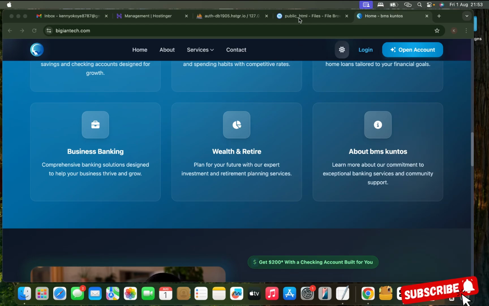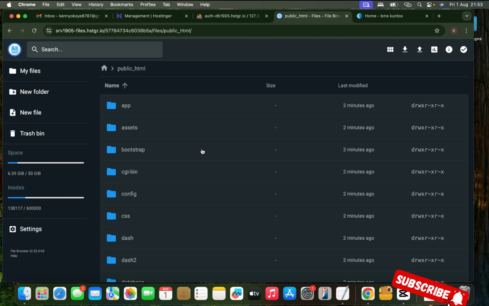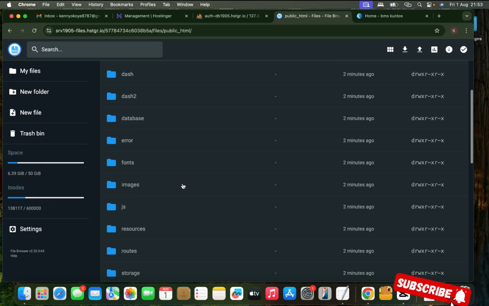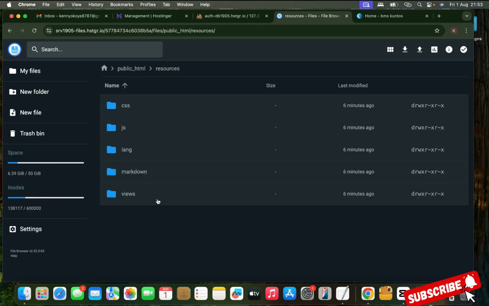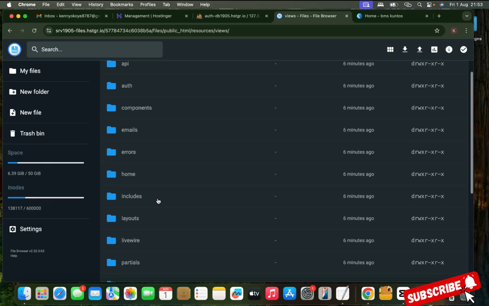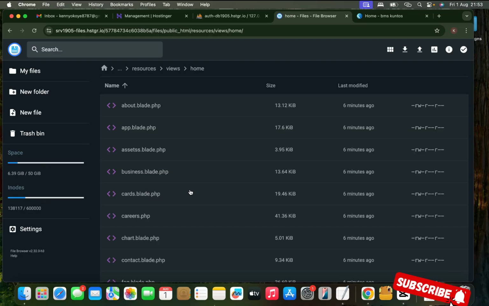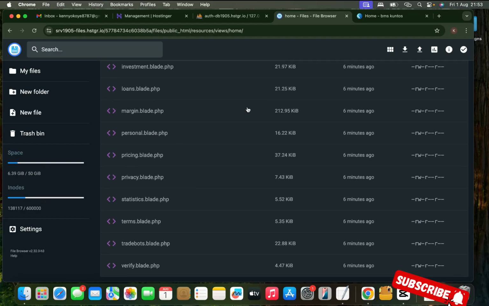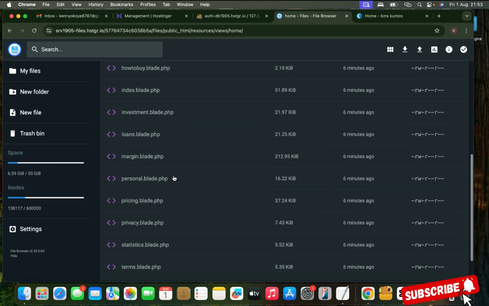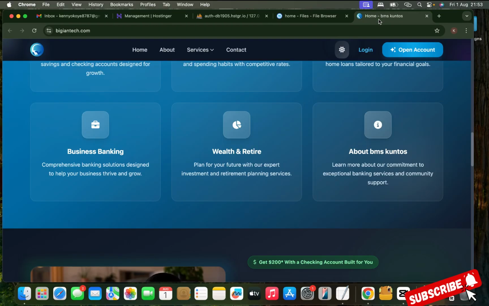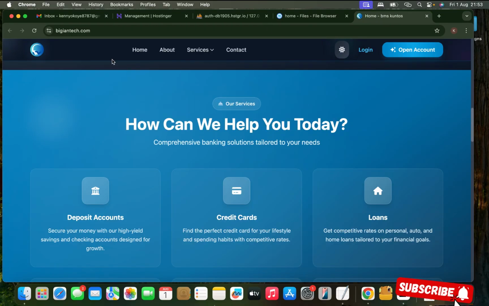Go to your public_html, locate resources, go to views, then you come to home. Now this is the section where you are able to edit whatever you want to edit here. Good. So the next step is let's log in to our admin section.